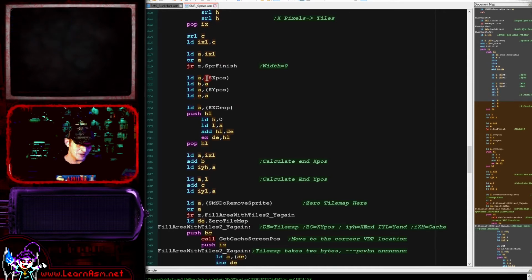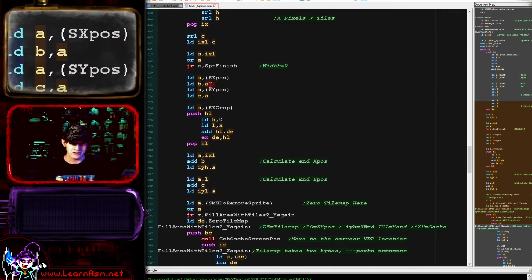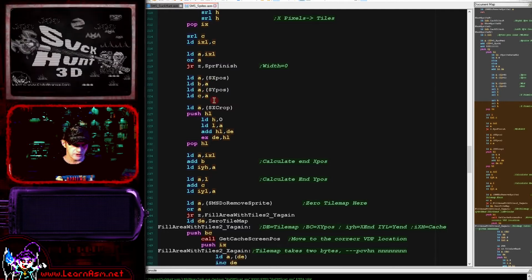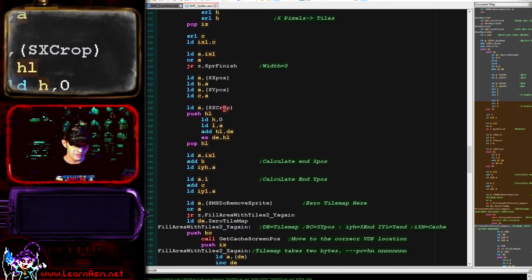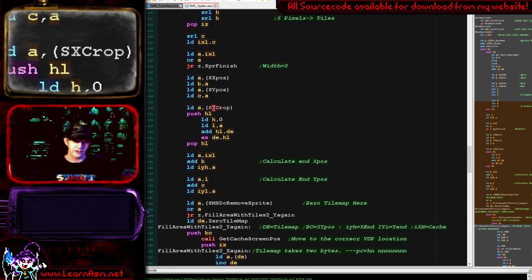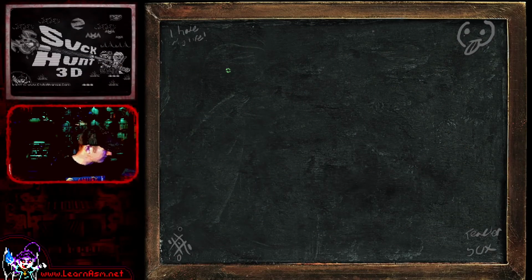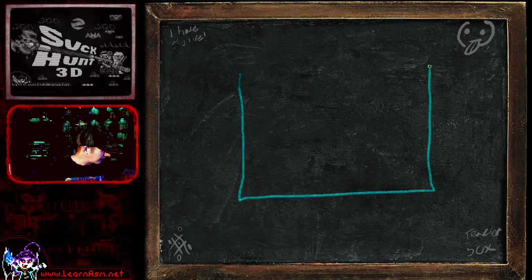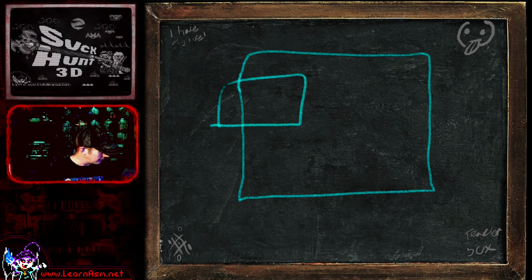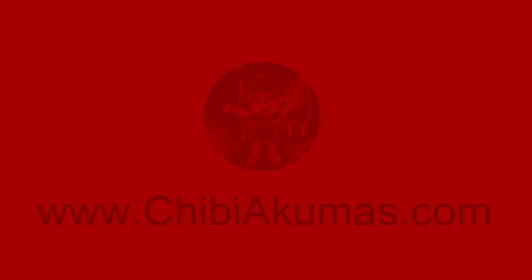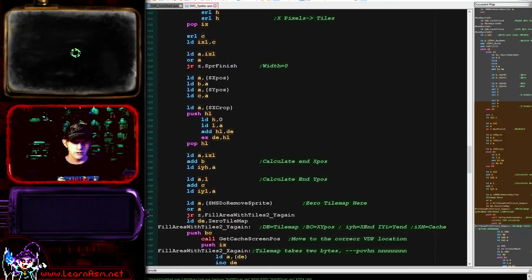So what we're doing here is we're loading in our X and Y position that we're going to show the sprite to, and then here we're loading the amount that we're going to want to crop off the side of the sprite. So if our sprite is partially off the screen, we might need to crop part of it off. So this is to handle the cropping, because we're going to have our game screen like that, but our sprite might be partially off the screen like this, in which case we're going to need to crop that part of the sprite off the graphic, and that's what this code does here.